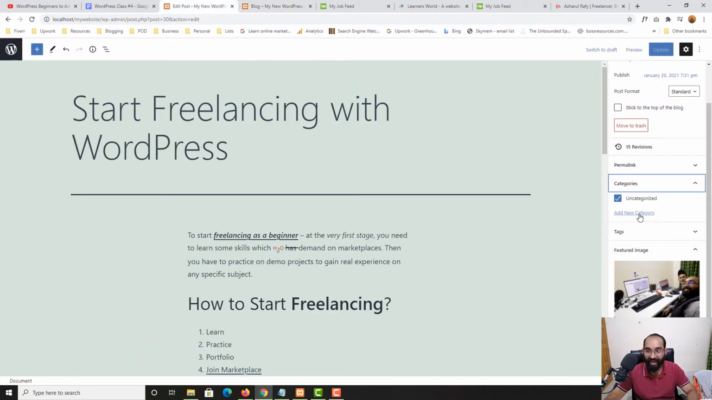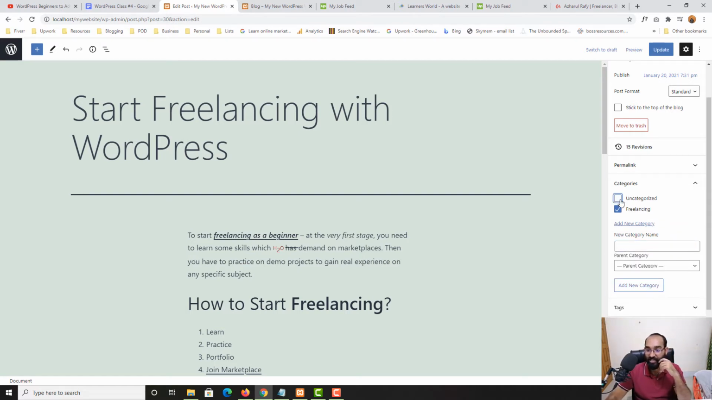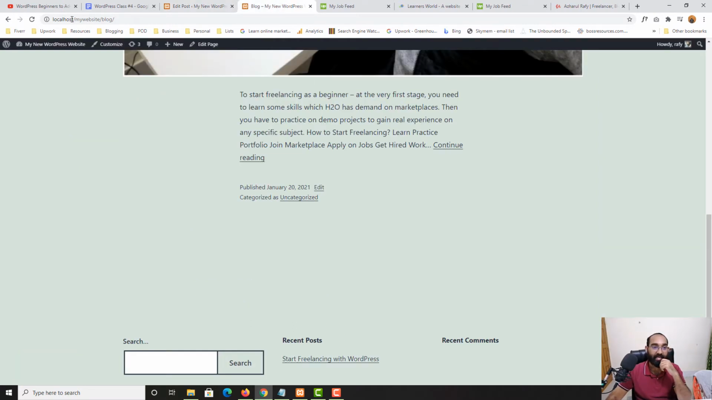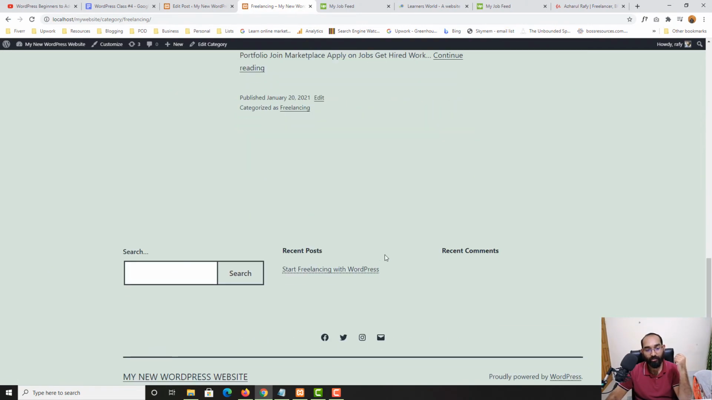If I click on add new category, and then type out, let's say, freelancing, and click on add new category from here, and then let's uncheck this uncategorized. Now if I click on update and reload this page, you are going to see categorized as freelancing. So if someone clicks on freelancing, they are going to find all the posts relevant to freelancing.